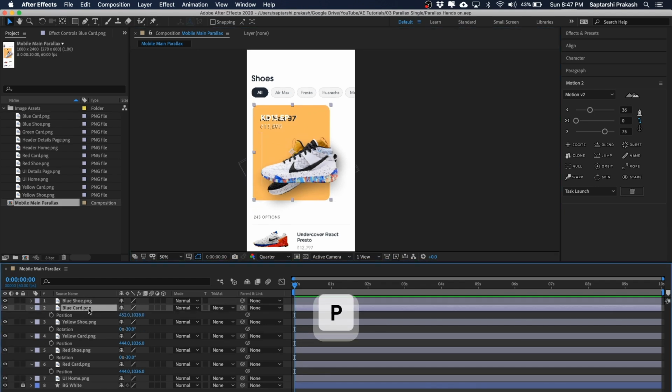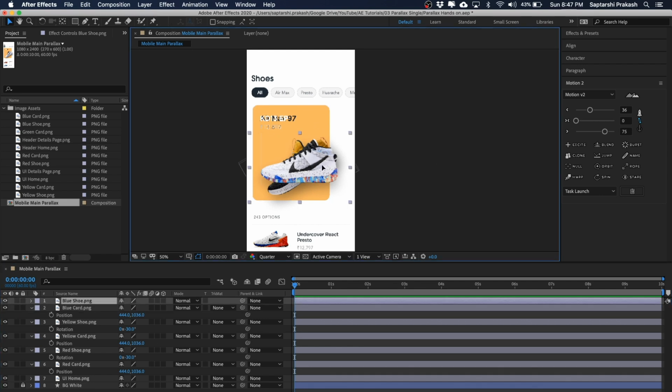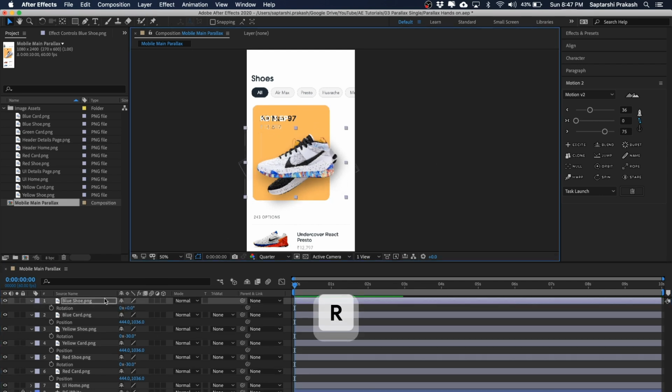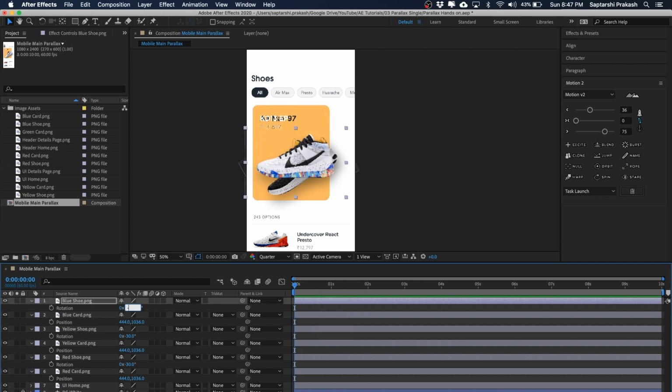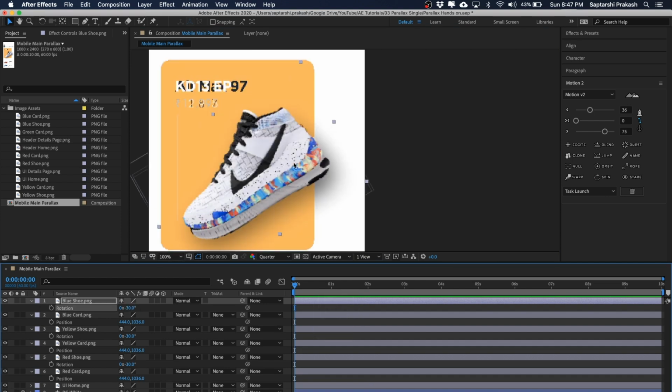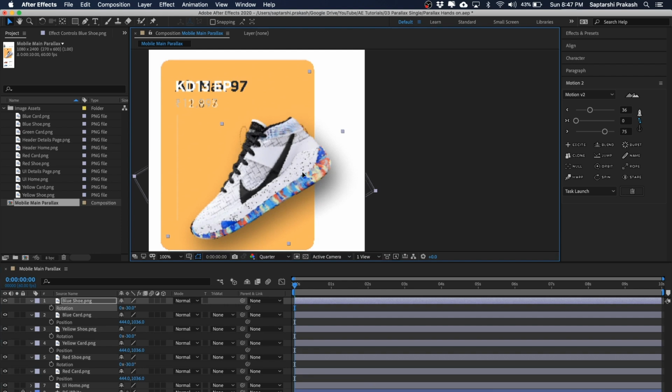So I'll change the position of the blue card to 444 and 1036, just like every other card. And I'll also change the rotation value of the blue card to minus 30, just like every other shoe. And I'll also kind of align it with the remaining shoes.